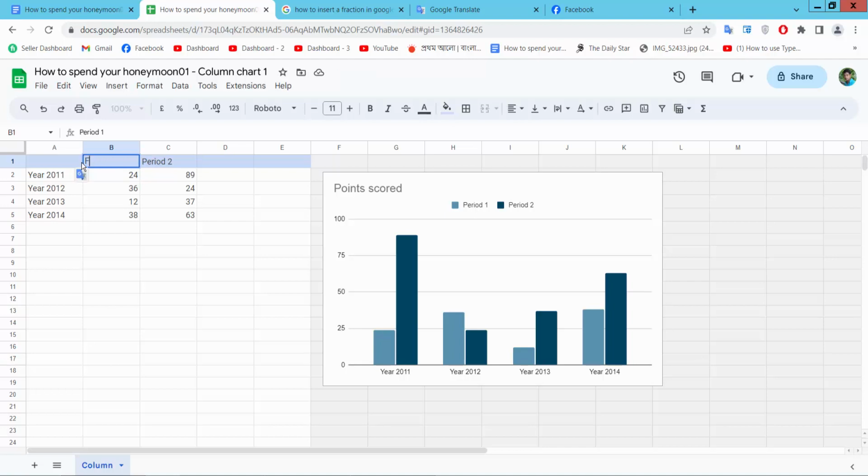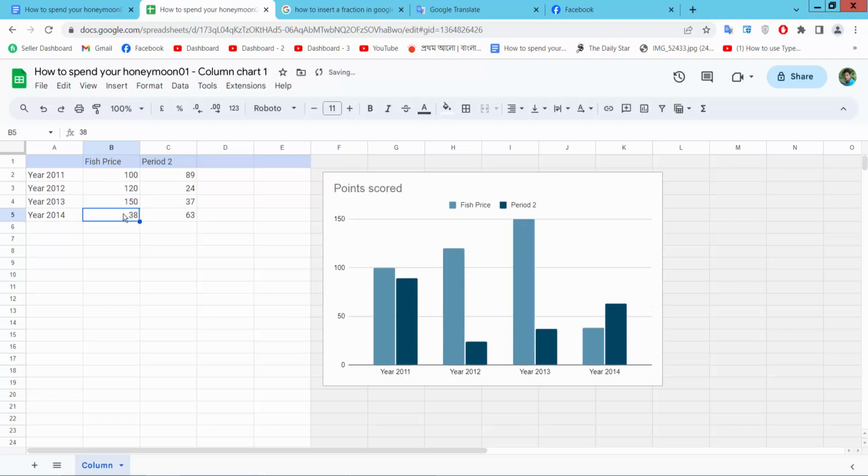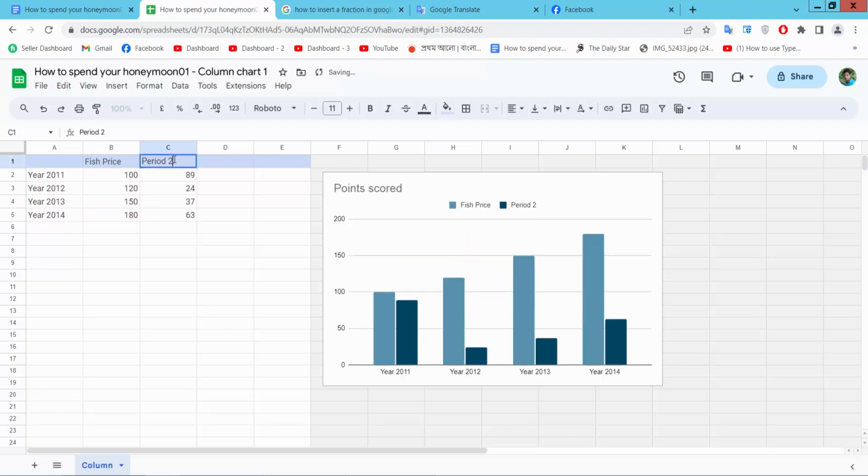I'll make it fish price. I'll type here 100 this year, 120, 150, and up to 180.